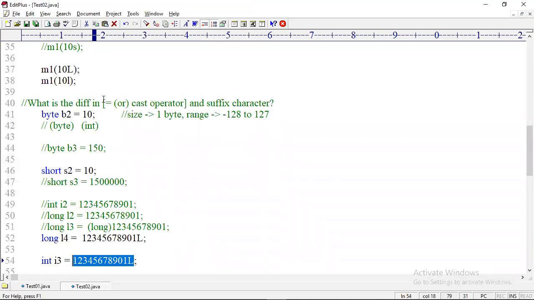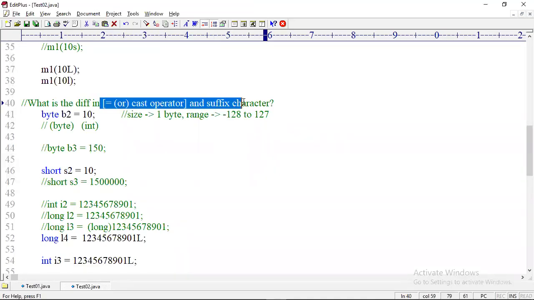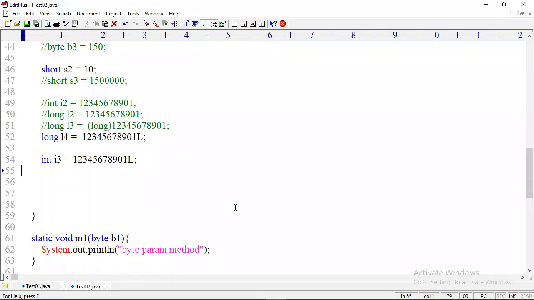This is a very, very, very important point: the difference between cast operator and suffix character. So many people are feeling that cast operator and suffix character are both the same, that assignment operator and suffix character are both the same. No, suffix character is telling what its type is. Assignment and cast operator are meant for converting the type of the number. Okay, comfortable?